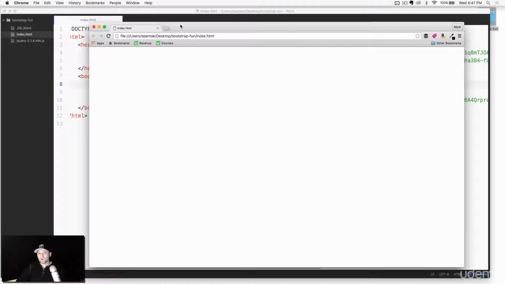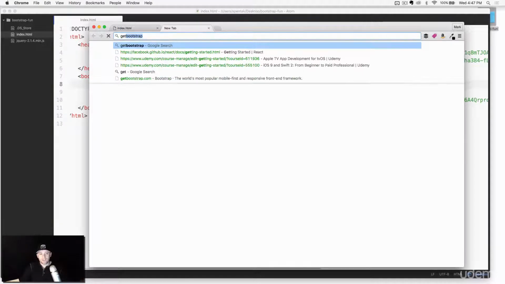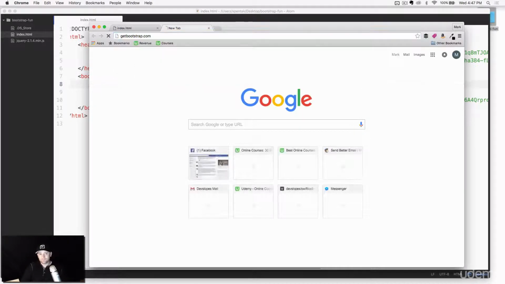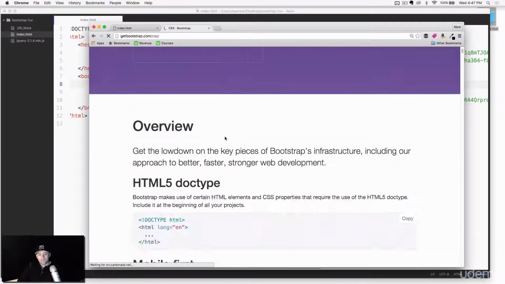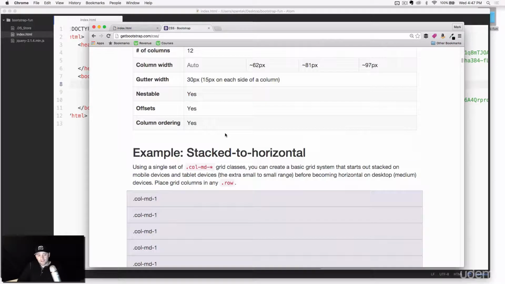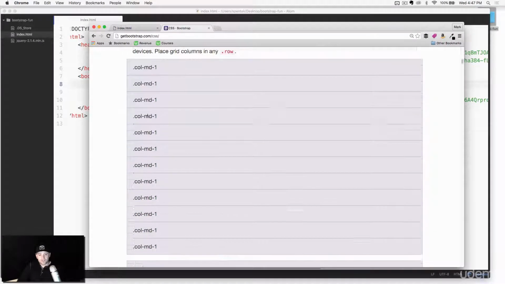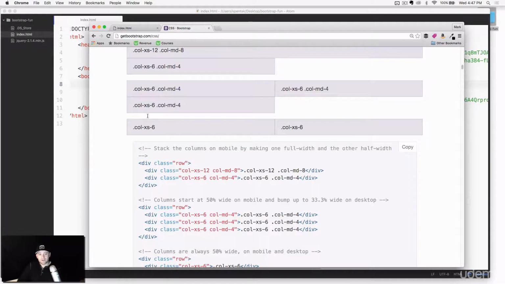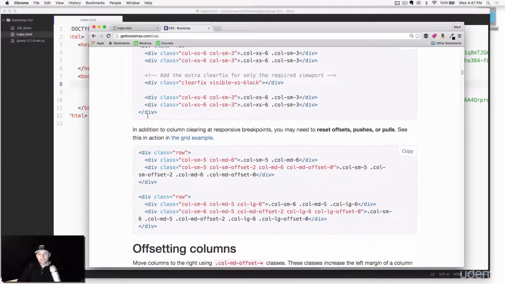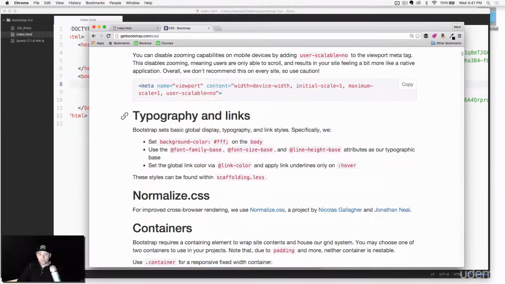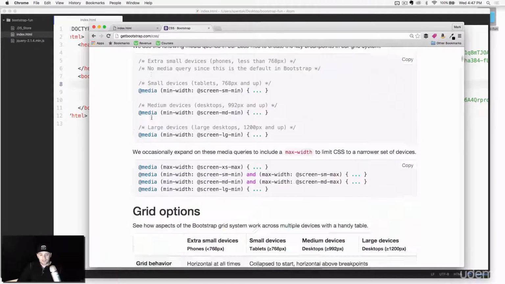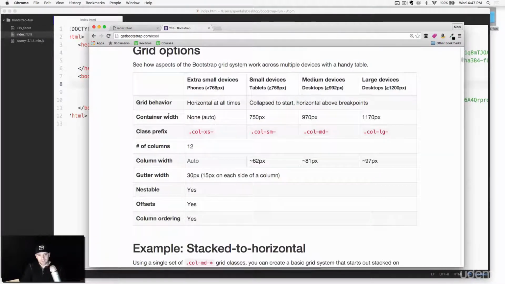So what we're going to do is talk about the Bootstrap grid system, okay? If you want more information about it, go to getbootstrap.com, go to CSS, and they have a whole section dedicated to how the grid system works, as you can see right here. It's going to explain how you use it. While we have this open, let me just give you a brief overview before we dive right in.